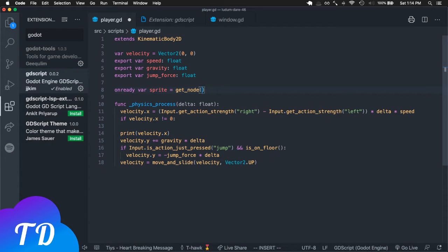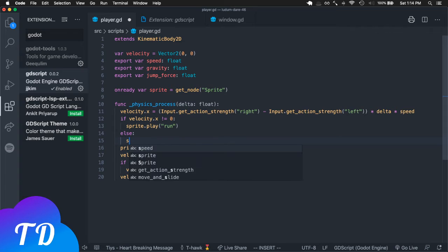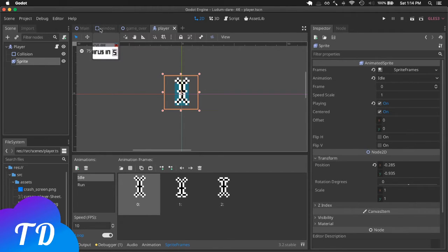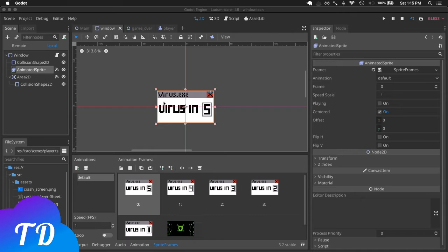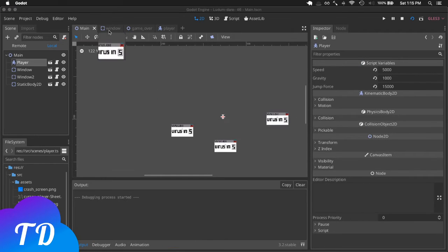There we go. Beautiful. Okay, so we want to get the node, or I think it's just called sprite. So now we have a sprite. So let's just say sprite.play run, else sprite.play idle. I think that was in caps too. So I think this should work. Oops, wrong scene. I should play this scene.